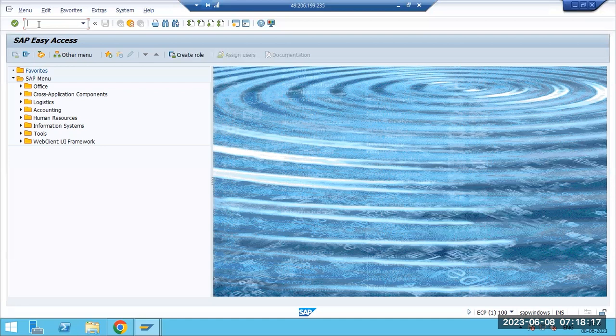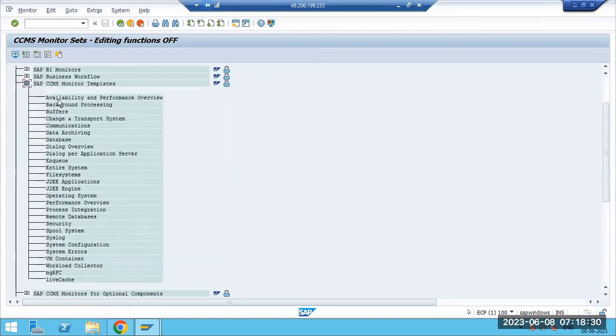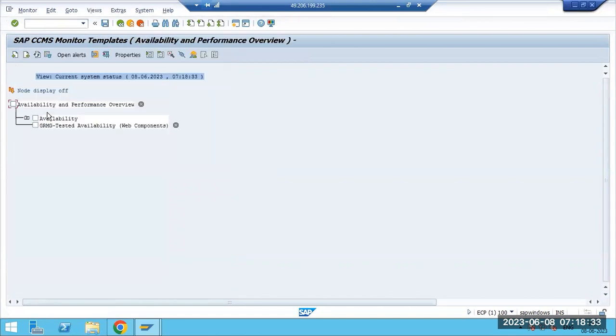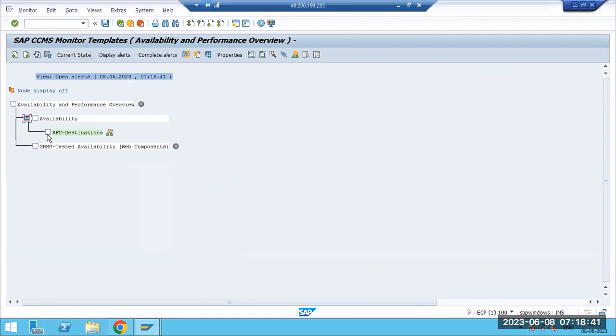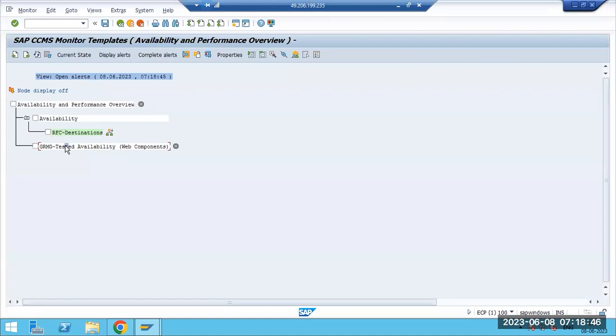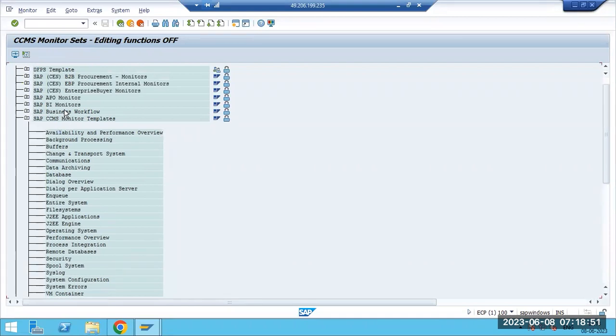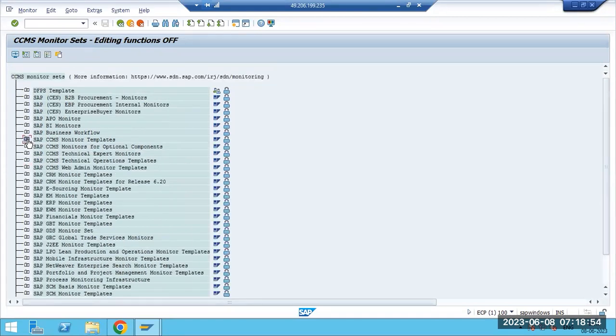So suppose if I go to RZ20, everything we can monitor here. If we go to the CCMS monitoring templates, suppose you want to check the performance, you double click it and the performance will be displayed here. So how the RFC destinations are, any issues will be displayed here. Currently we are using it for the first time, so nothing will be shown here.